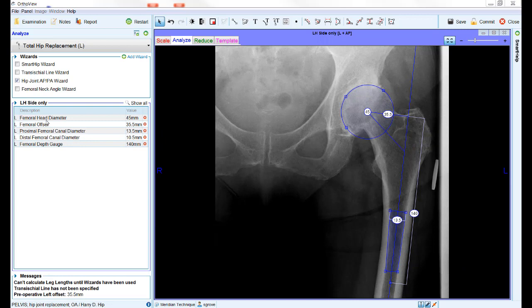If you are templating on an AP hip X-ray showing just the left or right side, then you can use the hip joint AP PA wizard in place of the Smart Hip wizard. This is very similar, except that it does not include the transitional line piece and only has the circle and rectangular box.